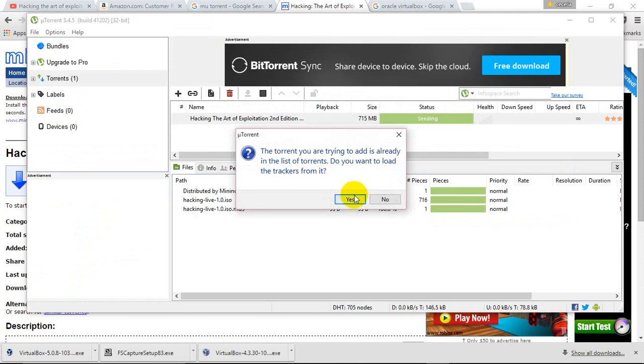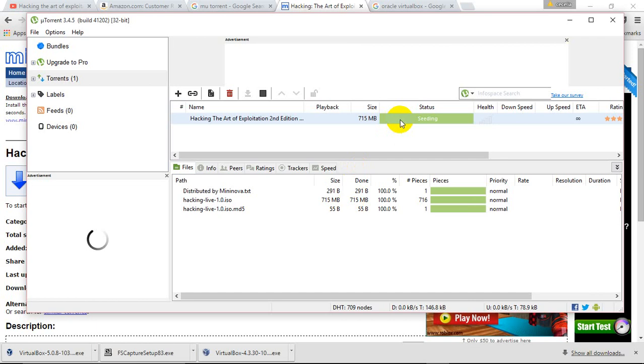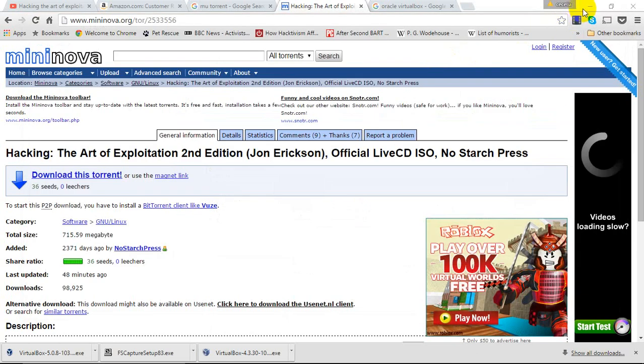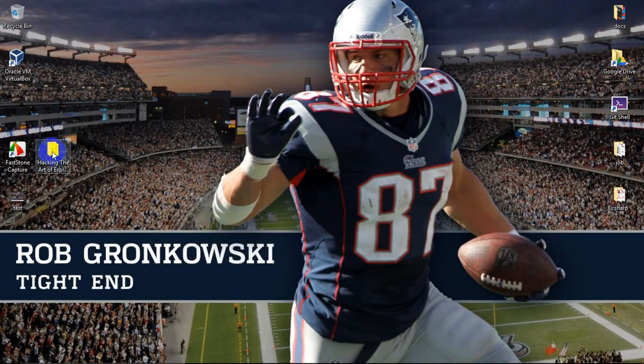I've already downloaded this torrent, so you can see I'm seeding it now. Once that's finished downloading, you have to locate where on your computer you saved it. I saved my stuff to the desktop, my torrents folder, but probably it went to your downloads folder if you haven't changed anything. Here's the ISO file. That's what it should look like when it's completed downloading. Just keep that for later.